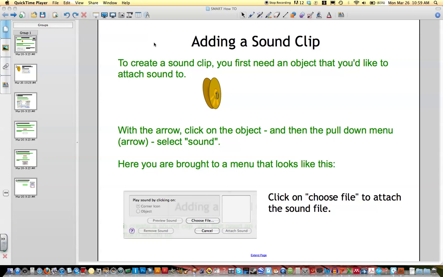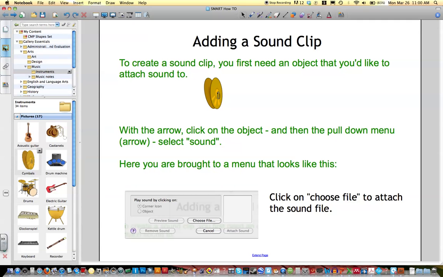All right, so in this particular recording, I'm going to show you how to add a sound clip to a SmartBoard file. I'm in SmartBoard right now, and one of the first things you have to realize is that you need an object to attach sound to. I just pulled this out of the gallery of images in Smart, and there were a bunch of musical instruments, so I just pulled this over.